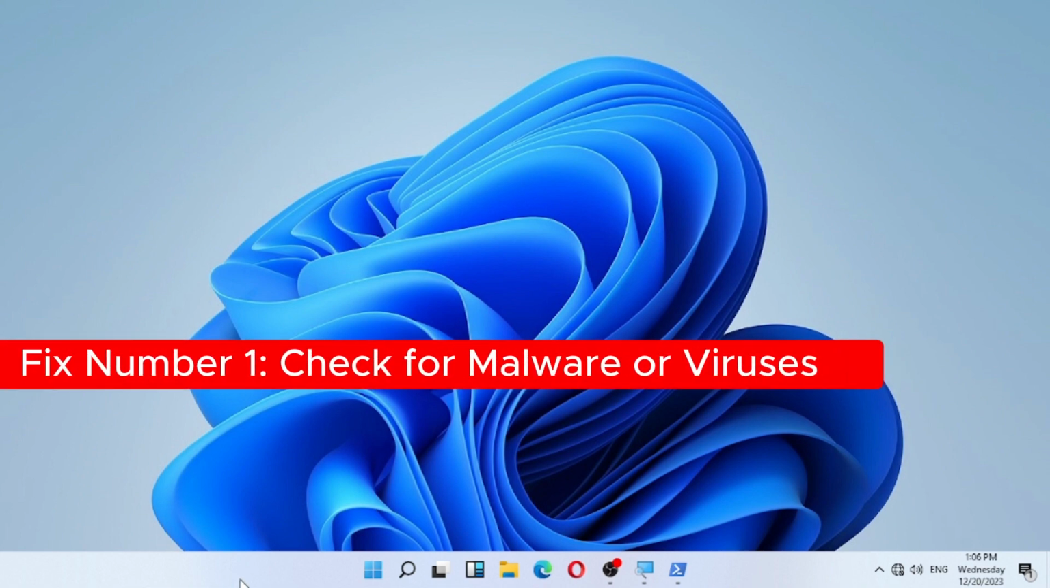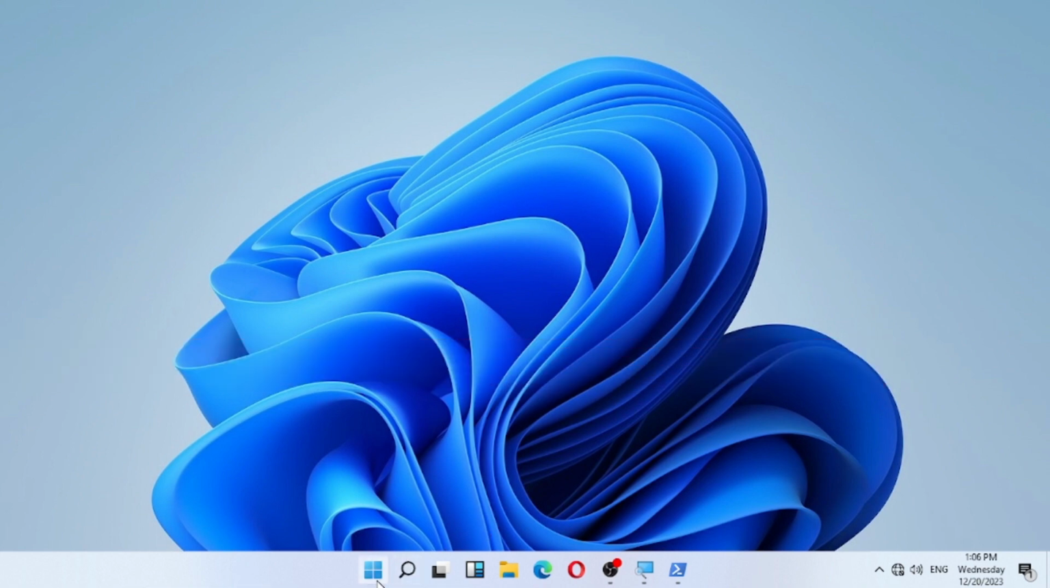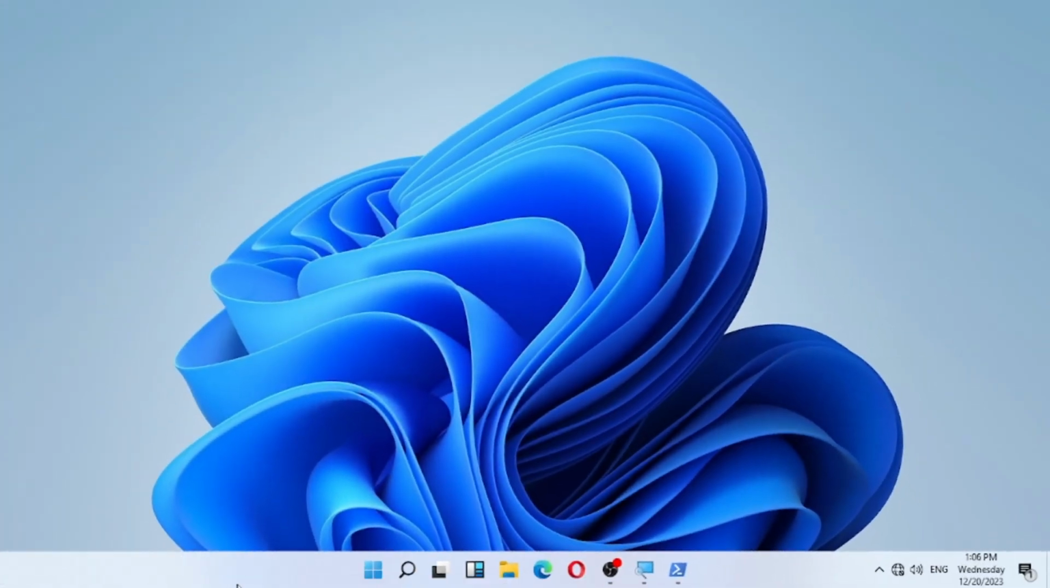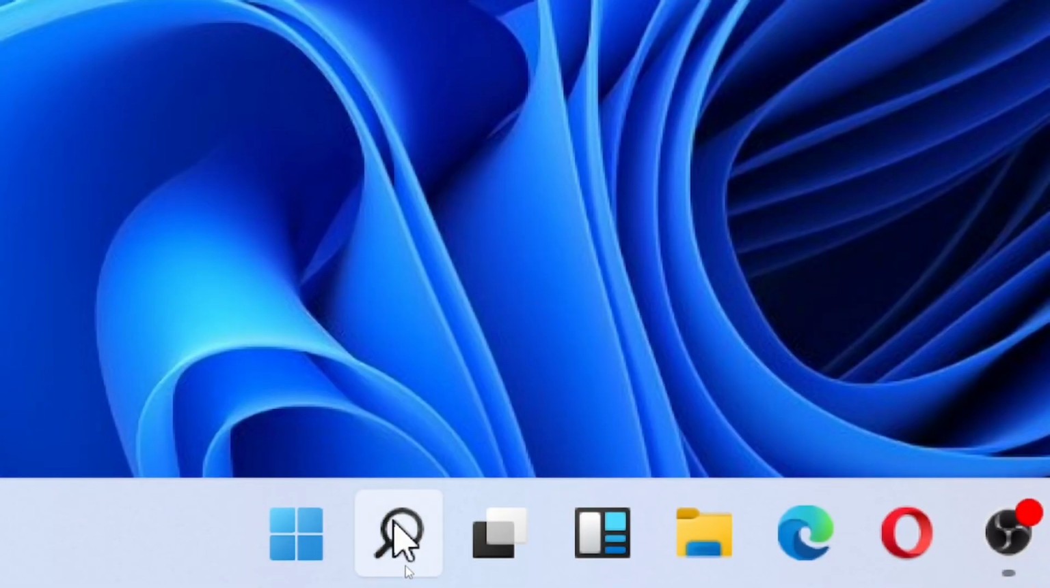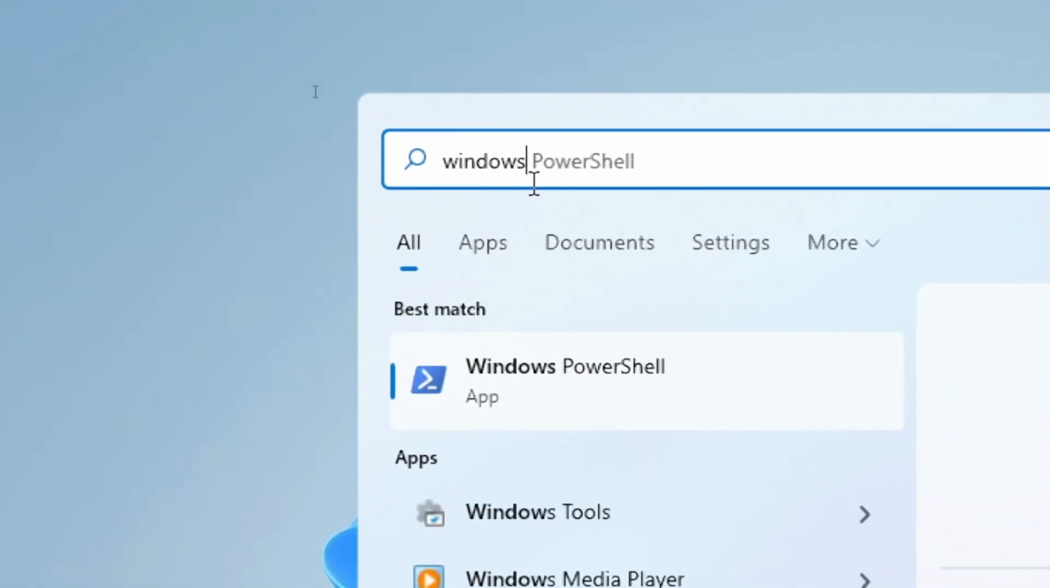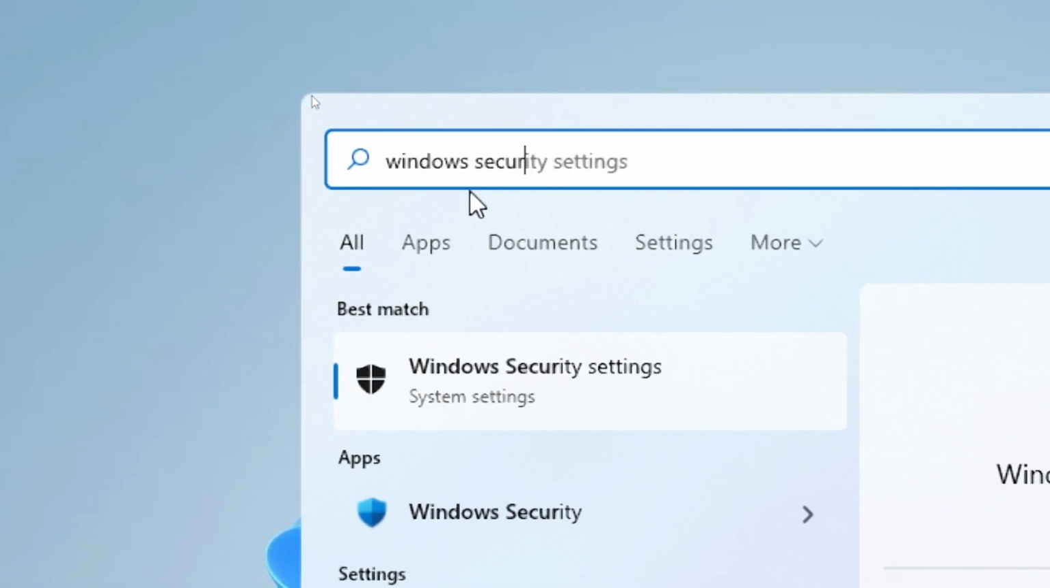Check for malware or viruses. Let's tackle the PowerShell issue head-on, starting with the possibility of malware or viruses causing this repetitive cycle. Malicious programs can interfere with Windows processes, including PowerShell, causing it to open and close continuously. Firstly, ensure your system has reliable antivirus software installed. Windows Security or third-party antivirus programs like Avast, Malwarebytes, or Bitdefender work well for this purpose.